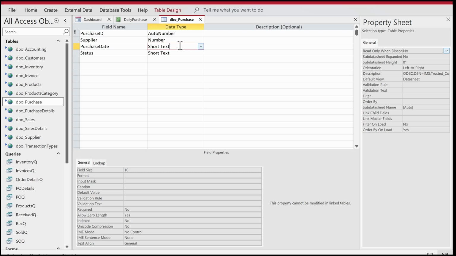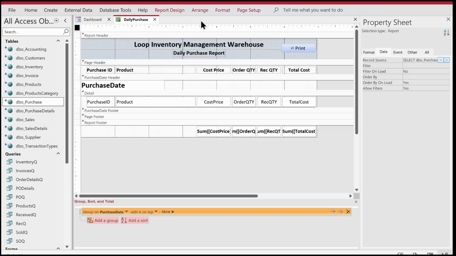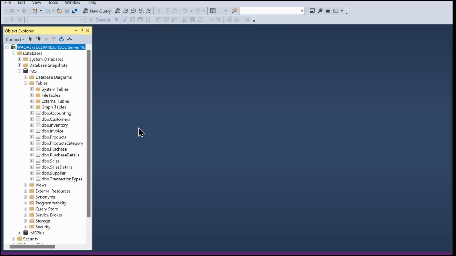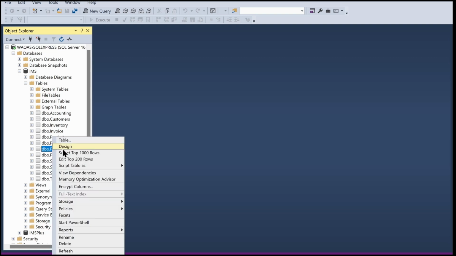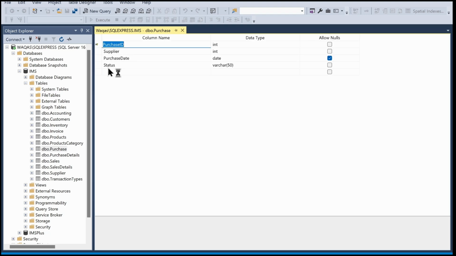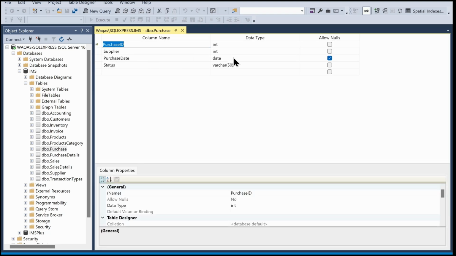So what we need to do? Well, we can fix it. So let's fix it. All right. To fix it, we will close this form and we will actually go to SQL. We are in SQL Server. So we are looking for the purchase table and we'll right click on that. We'll go to design view and in here we will see the format and the format is date and we want date time format.